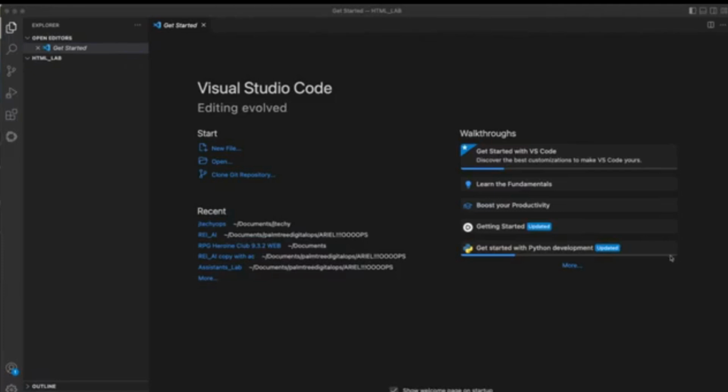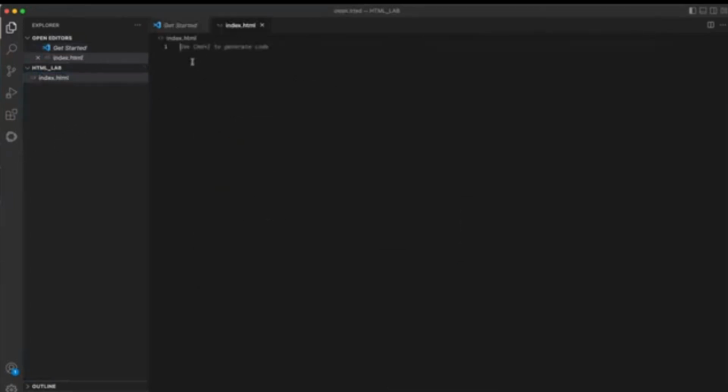And so what I'm going to do is I already made a project here, and this program is called Visual Studio Code. And in Visual Studio Code, this is where we can do our web development. And so I'm going to add a file here to our IDE, which is Visual Studio Code. And when you make a HTML file, usually a good practice is to call it index.html, and that's going to be our starting page of our website.